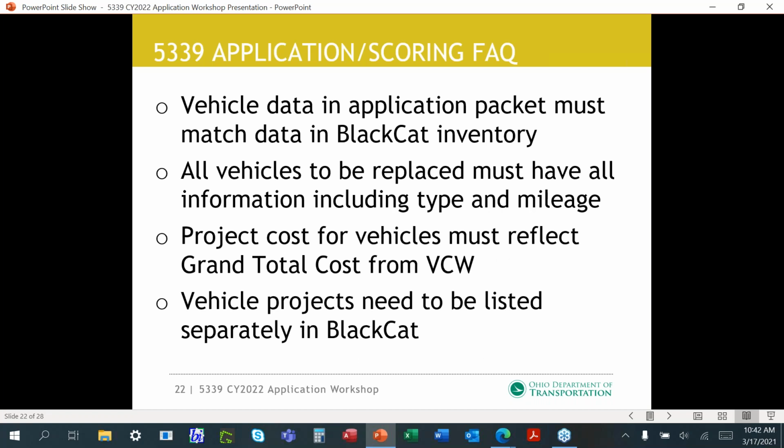Other things: make sure your vehicle data in your application packet matches the vehicle data in your Black Hat inventory. For all vehicles to be replaced, all those different vehicle questions need to be completely filled out. If it's not all filled out for the individual projects, I will be sending it back, and you'll have to correct that before you can get it scored. Please bear that in mind.